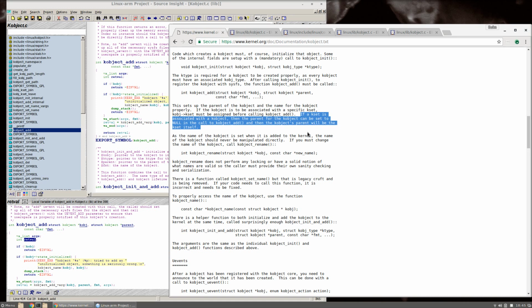Again, the kobject's parent will be the kobject inside the kset, not the kset, right? Unless I'm missing something. So this is something that the documentation is a bit ambiguous about, and the comment is ambiguous about as well. I had called this out in the last video.